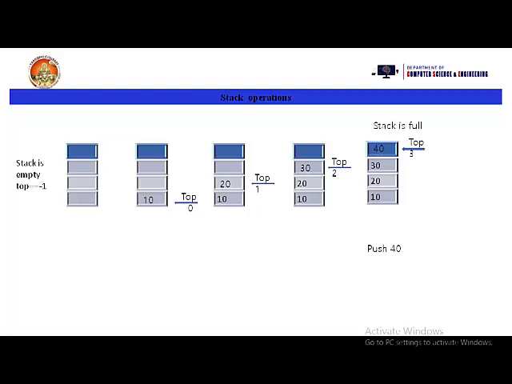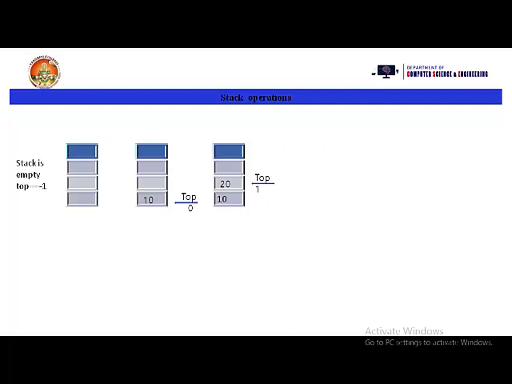Now I want to pop an element from the stack. Automatically 40 will be deleted. Why? Because 40 is the top element, and the functioning of a stack is last in first out, and first in last out. So if I pop one element, automatically 40 is popped from the stack. After popping the element, we need to update the top value, that is, decrement the top value by 1. Now it becomes 2. Now I want to pop one more element. Automatically 30 will be deleted. After deleting 30, we update the top value by decrementing it by 1.